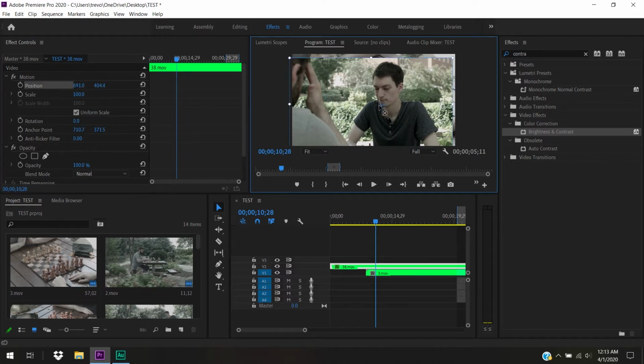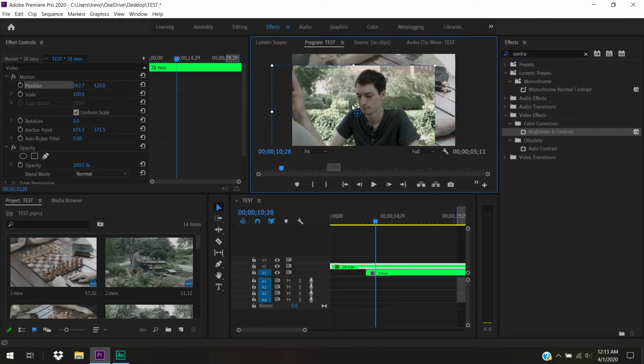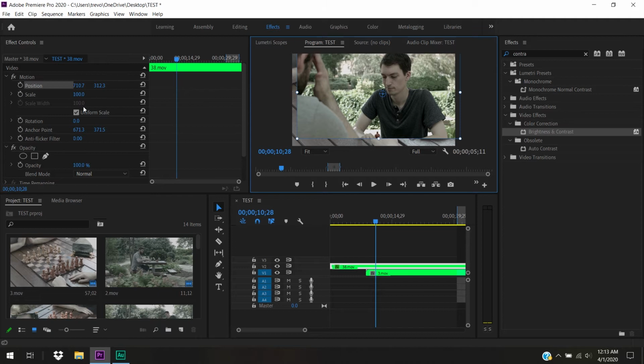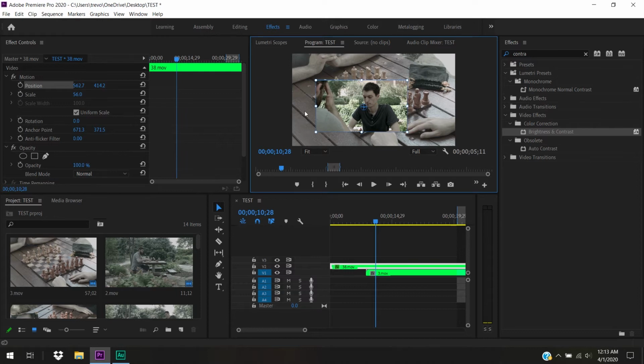So if I grab the position of my video, I can move it around in the space. I can also scale up my video or scale down my video. So if I have something that's maybe the wrong scale, or maybe there's something on the outskirts of my video that's unpleasant, maybe a boom mic dropped into frame just a little bit, I can push in, scale up and crop that out a little bit. I can also rotate my video here.